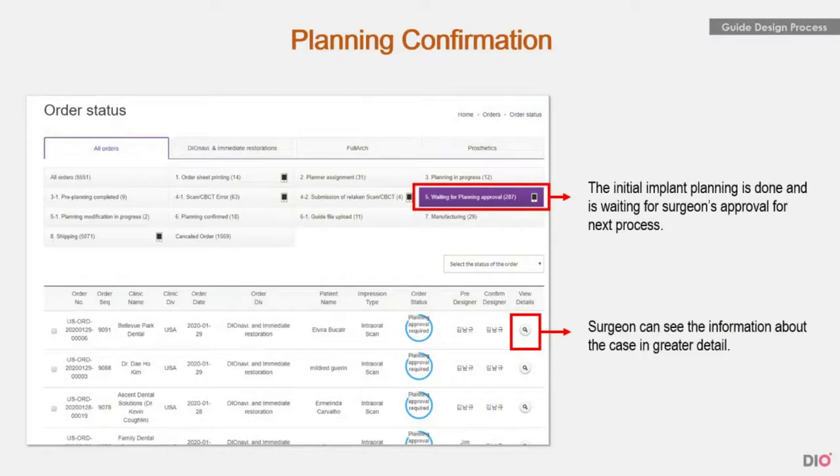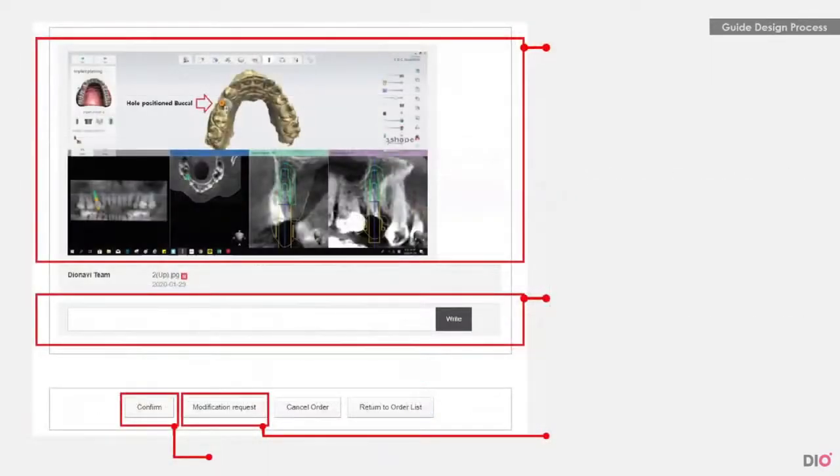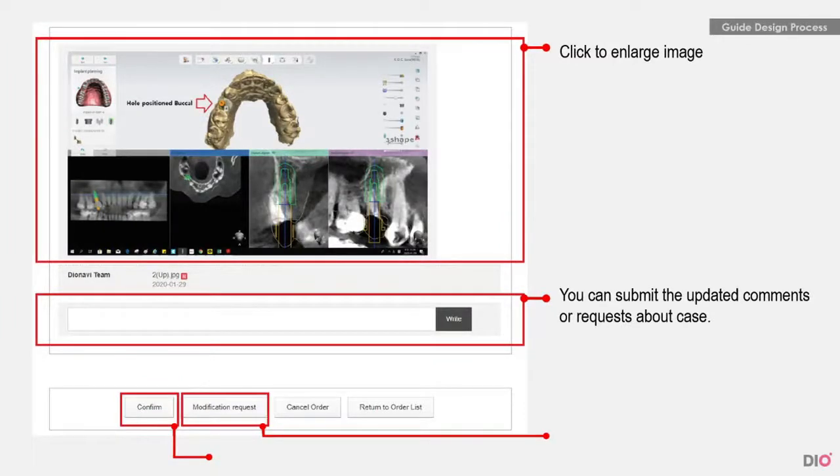Let me explain to you how to check and approve the implant planning data provided by Dio. If you have sent an order sheet through the DioNavi website, you can also check the implant planning data on the same site. If you click the 5th button, waiting for planning approval in the order status, the waiting approval list will be shown below. Detailed information about each case can be found in the View Details button. You will see a screen like this when you click on the View Details button. When you click on the implant planning screen, it enters full screen mode so you can easily check the contents. And just below, you can write a comment you want to pass to Dio or to the dental technicians.